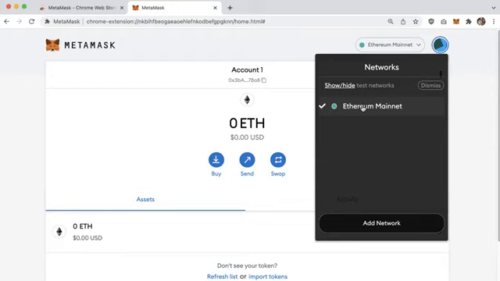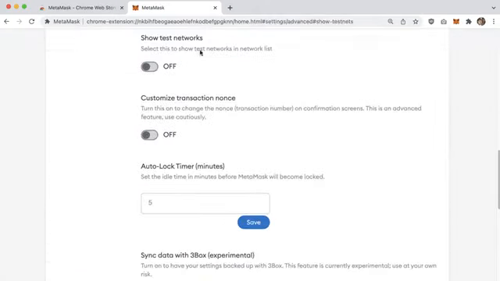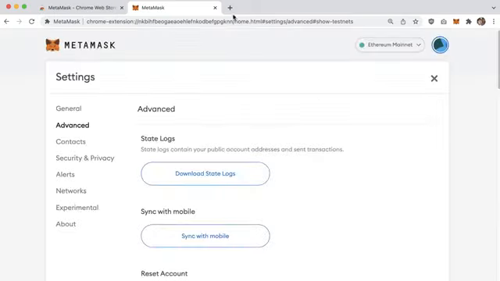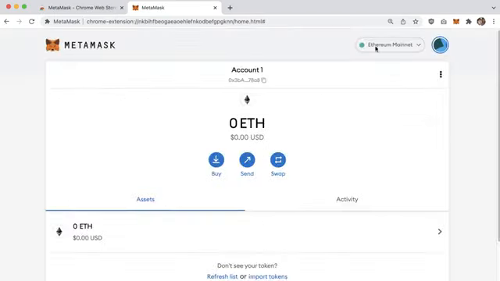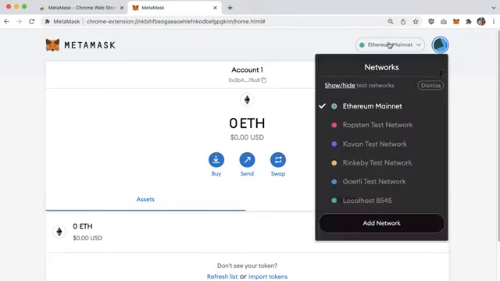The Ethereum mainnet is the actual Ethereum network where your Ether is actually worth real money. Now, there is this option right here that says show test networks. So let's go ahead and click that. And okay, let me just toggle this on. And now let's scroll up and we can close out of this. So now that we toggled that on, let me click this drop down again.